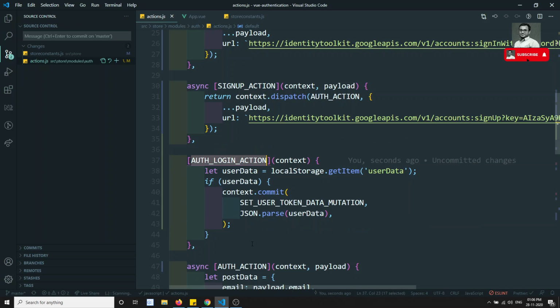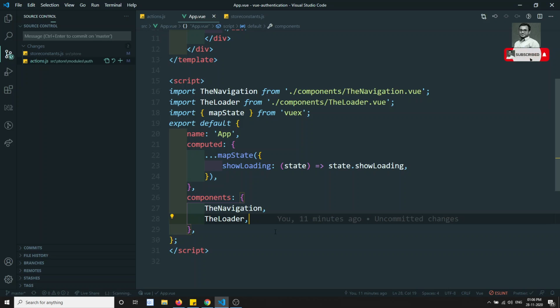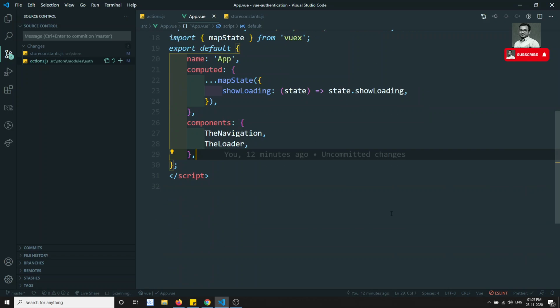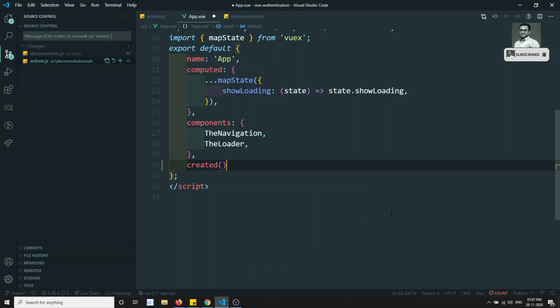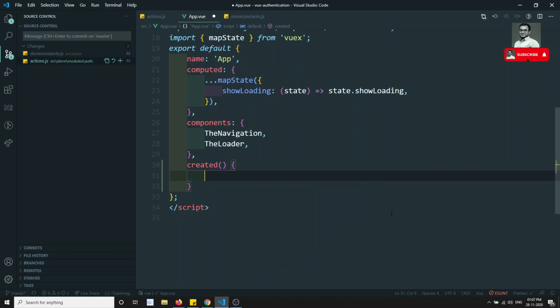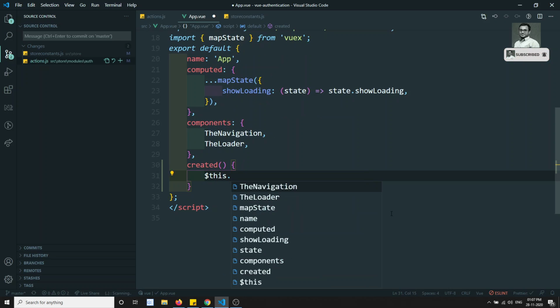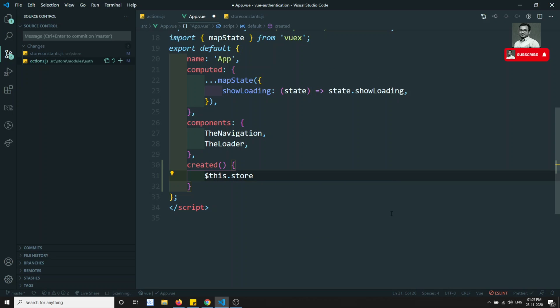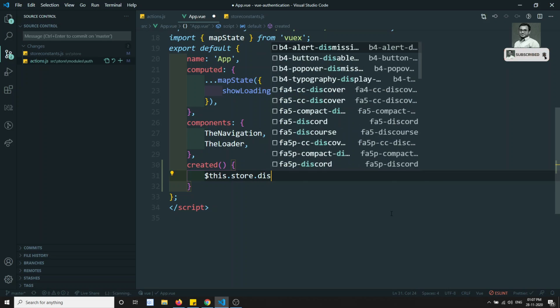Where can I call this action? The best place is App.vue. This App.vue is the main root component for our project, right? So we need to call it here. I can call it in the created lifecycle hook. In the created lifecycle, I can call directly using this. You can also use mapActions if you want, but I'm just using this.$store.dispatch directly.